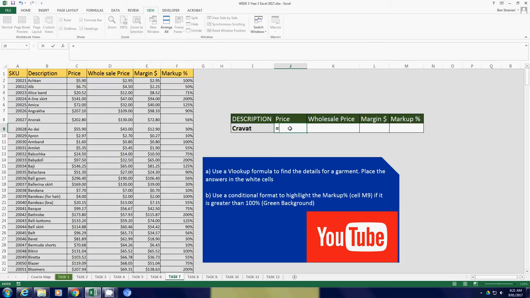So the price equals V for vertical lookup, open bracket. The value I want to look up is the cravat, comma. The table I want to look for the cravat in is called table, comma. And now it wants the column. The column that has the answer, which is price, is the second column of the area we named table, comma.